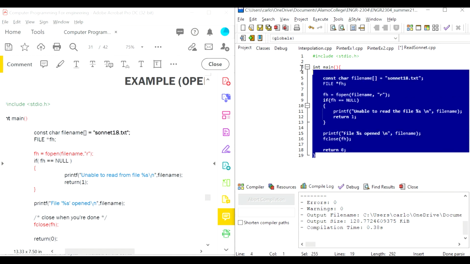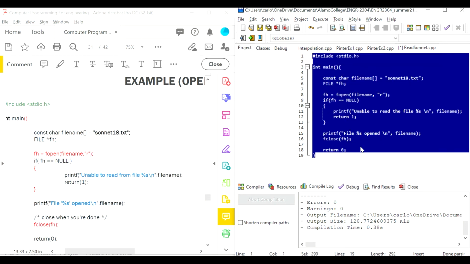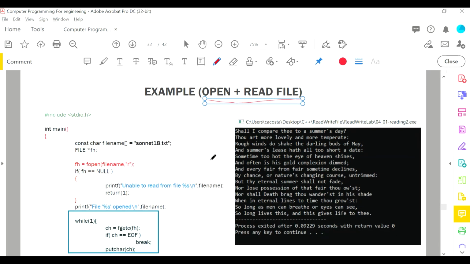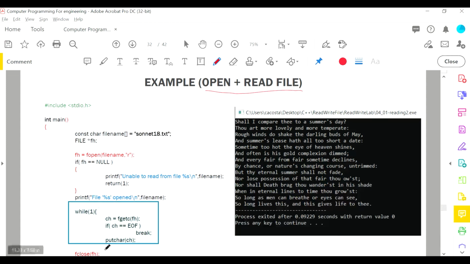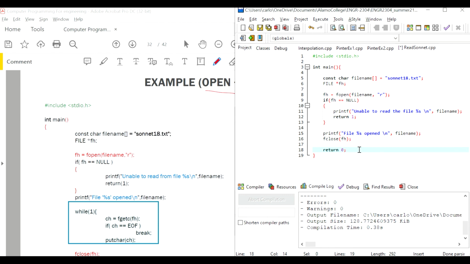Later we're going to actually read the file. Right now we opened it and we closed it. So you can pretty much save this as the script to make sure that you always open the right file. And now what we want to do is read the content of the file. In that case, we need to add a few lines before we close the file, so we can keep using the file.